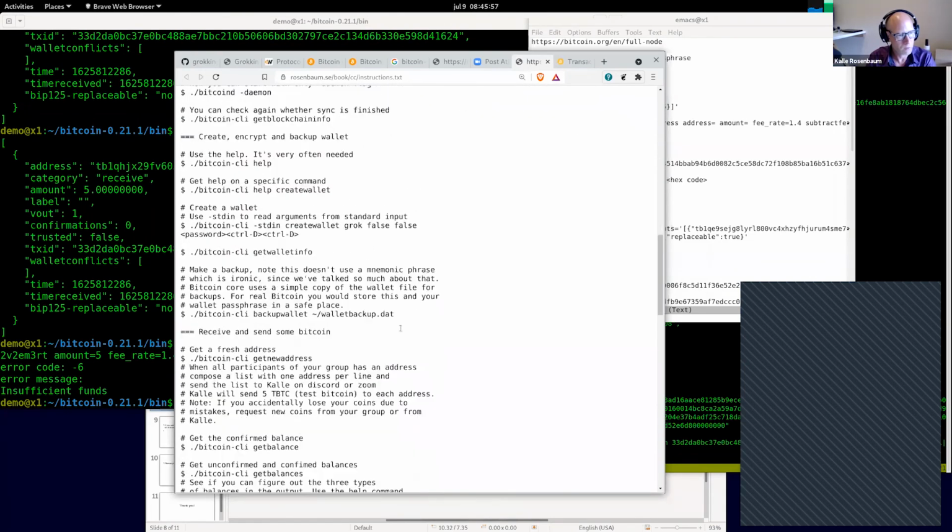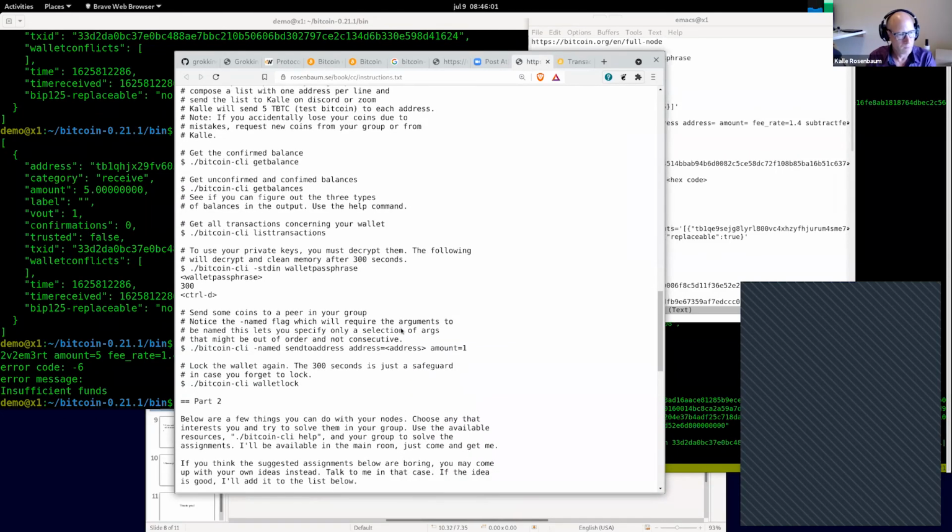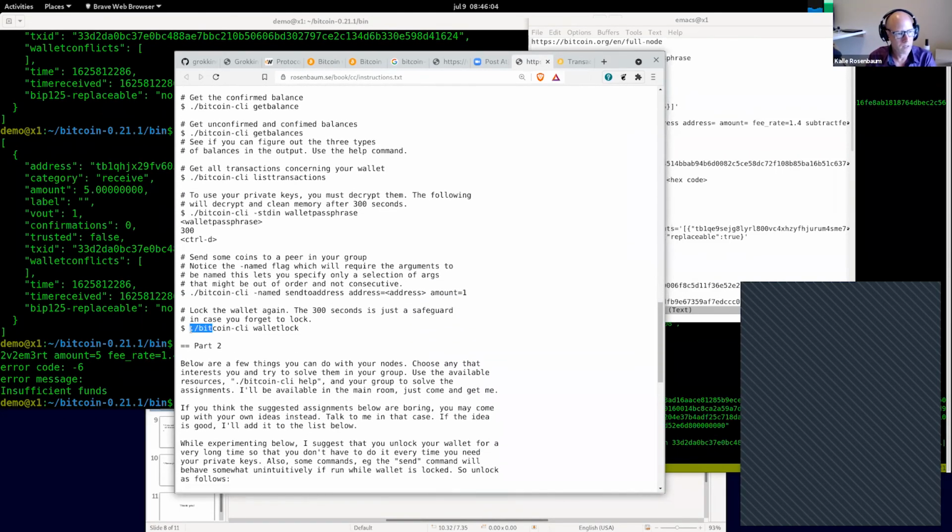We have received and sent some Bitcoin. Yeah, and then when you are done, you do this CLI wallet lock. And in these instructions, I have some information regarding each or some of the commands.